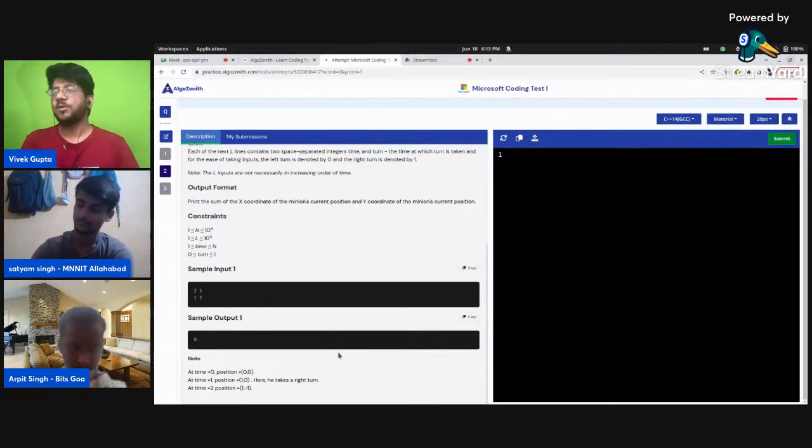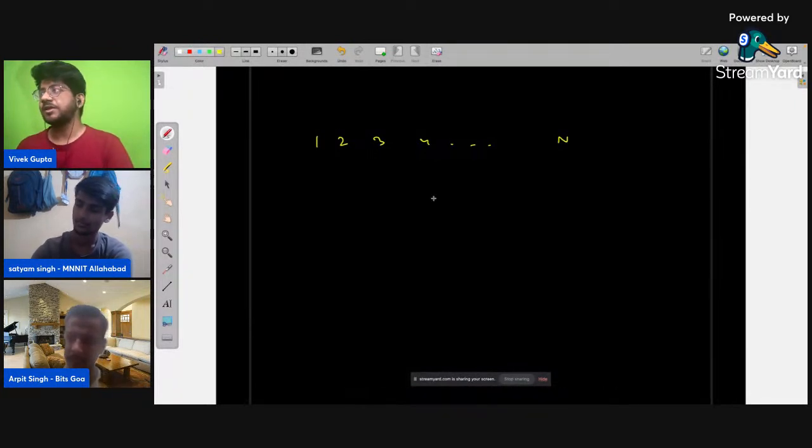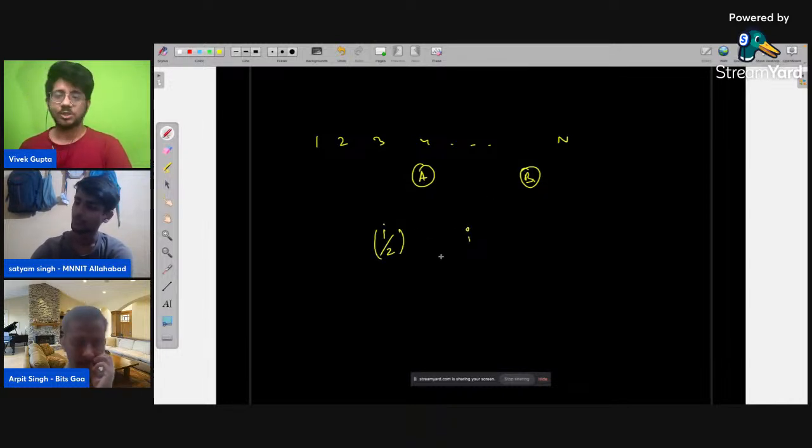Yes. So basically, what we are being asked, let's solve the question ourselves till the time they code. There is a setup like this: 1, 2, 3, 4 up till n, and you are given a position A and a position B. In one swap, you can choose any I and swap the value at I and I/2. That's what you are able to do right now.